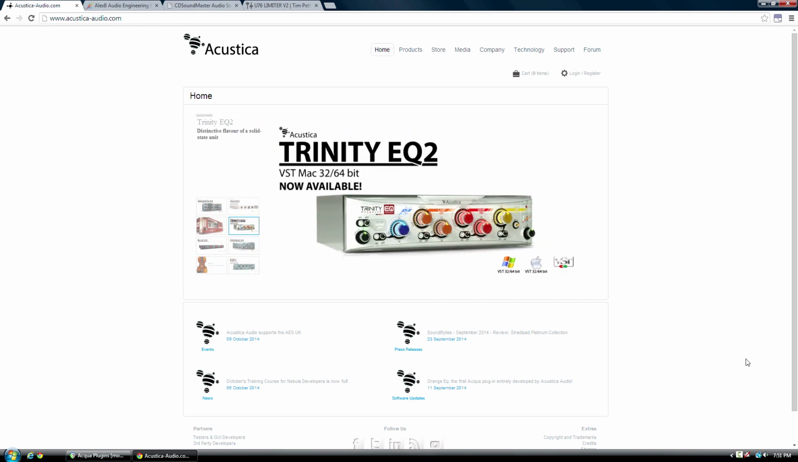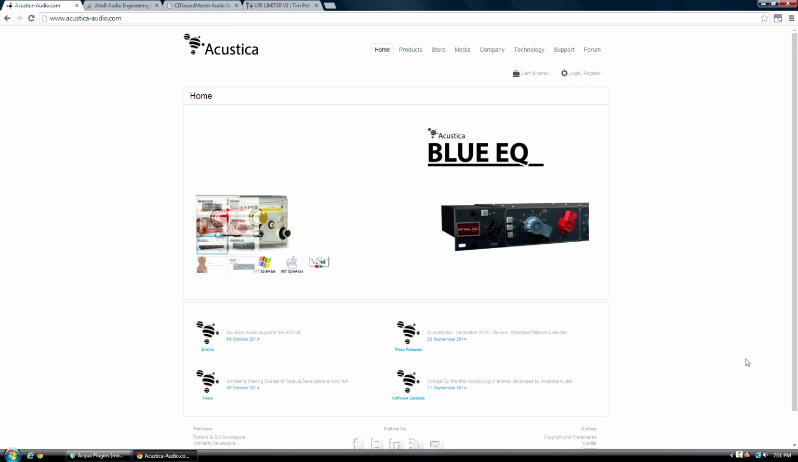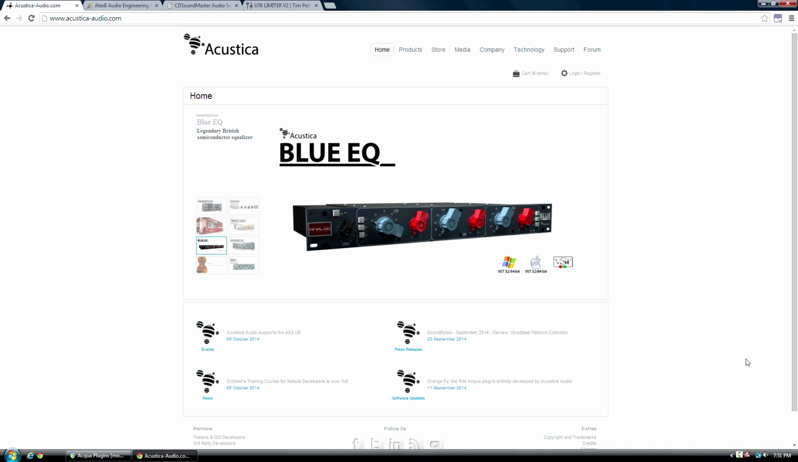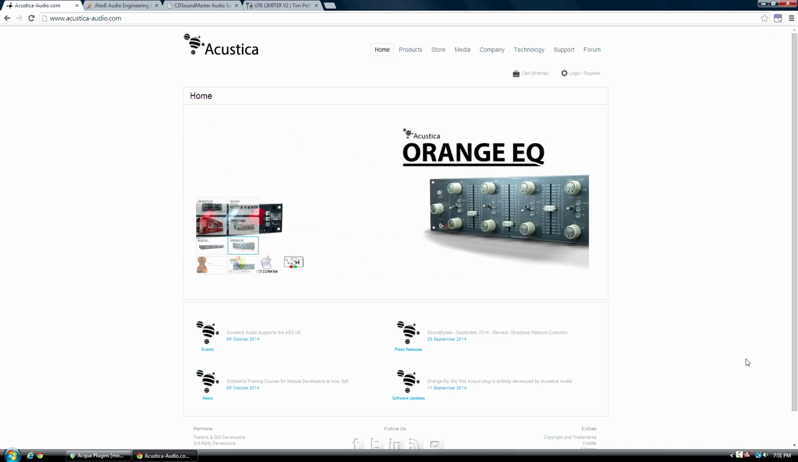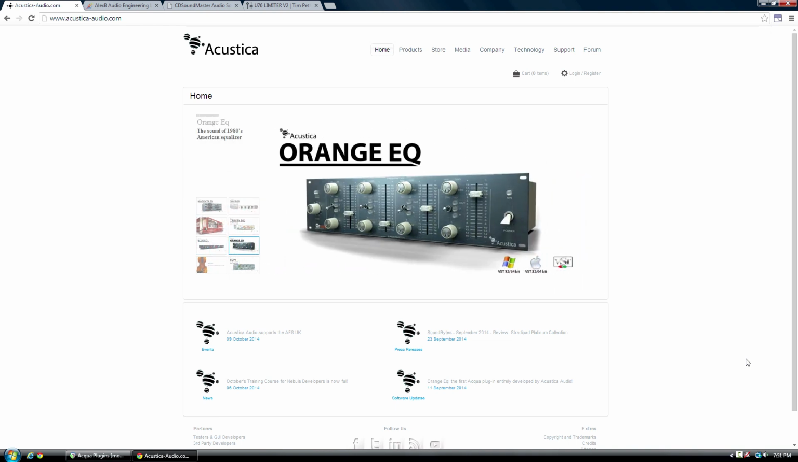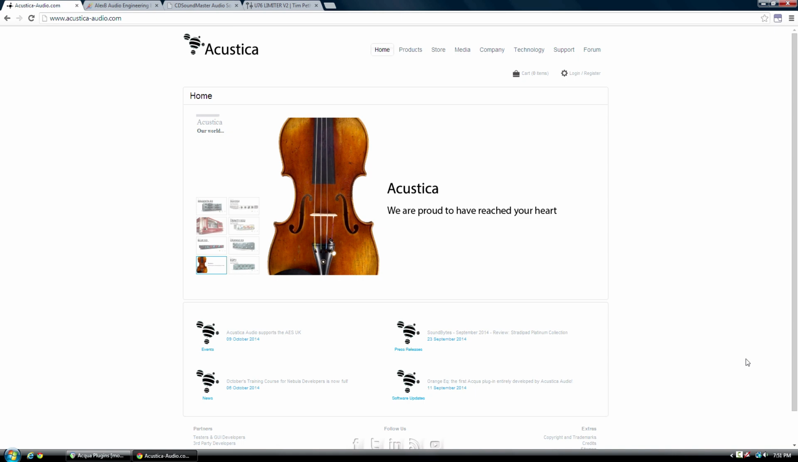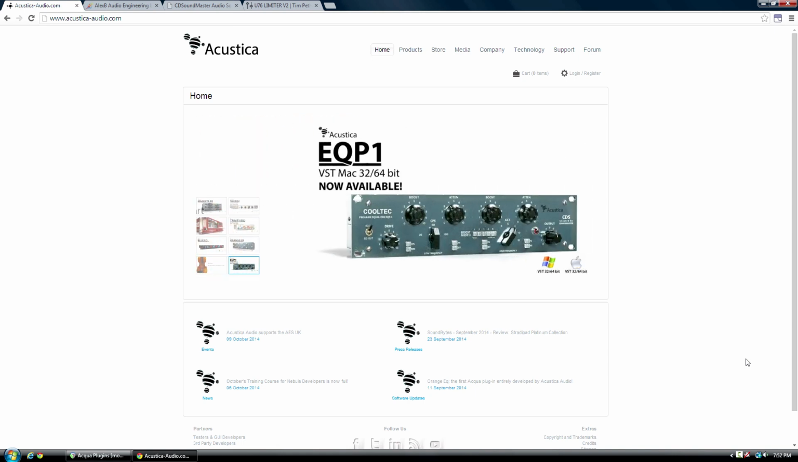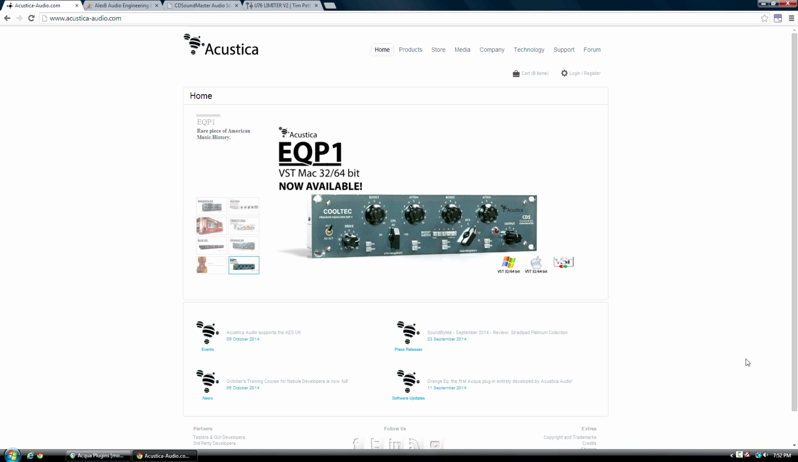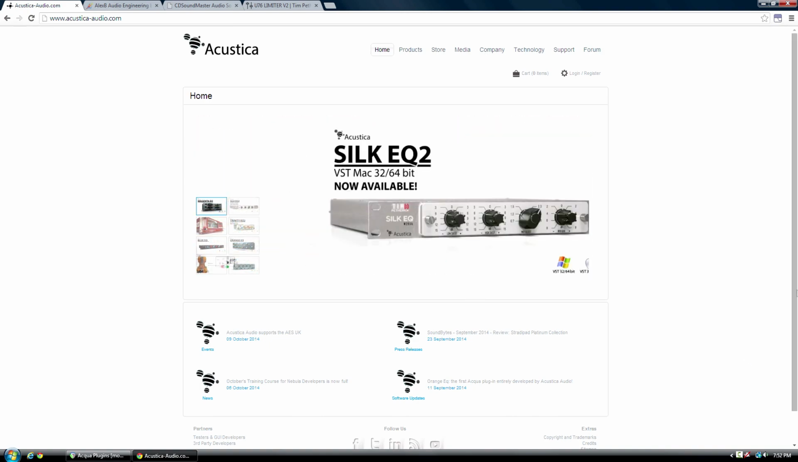CPU is less. There are graphic user interfaces, as you can see with the plugins on this website, as they go by. Blue EQ, they just showed Trinity, and you know, the user interfaces, not only are they nice as far as usability is concerned, they look photorealistic. These Acustica plugins are some of the nicest looking GUIs I've ever seen in an audio plugin. I mean, they really look like hardware. Look at that. That's a Pultec emulation, and let me click on it if I can.